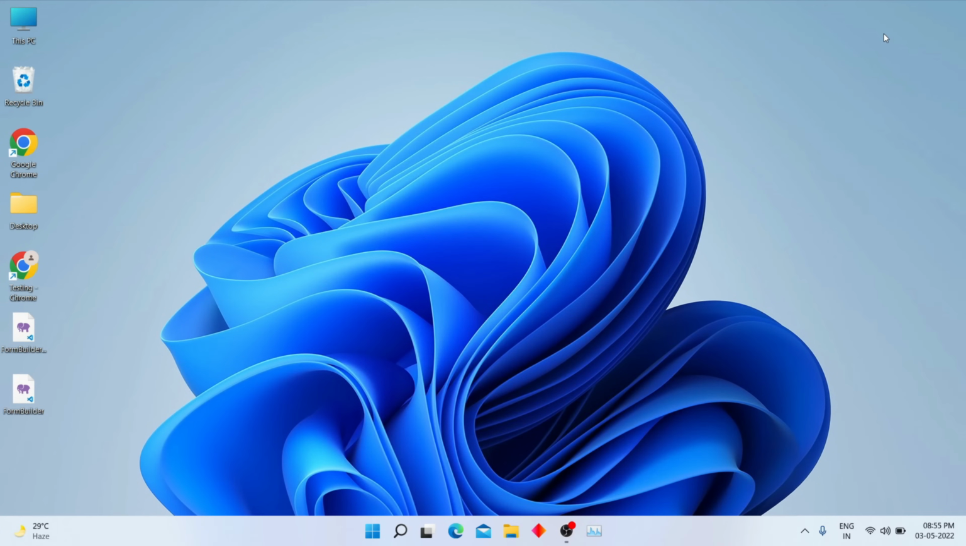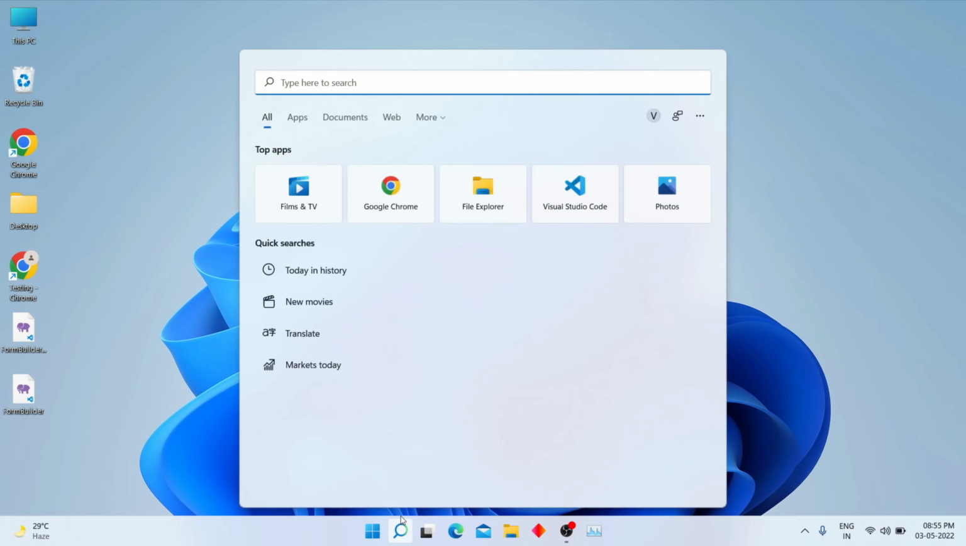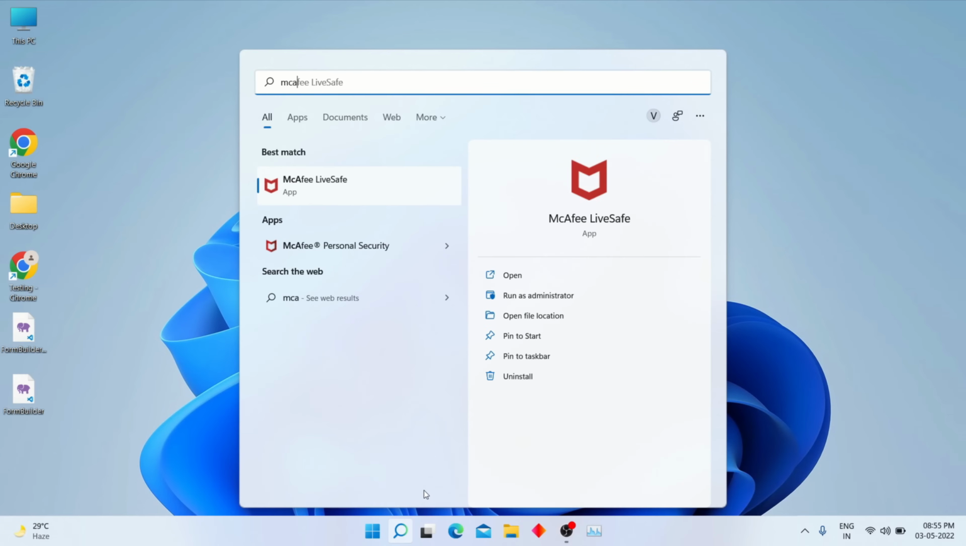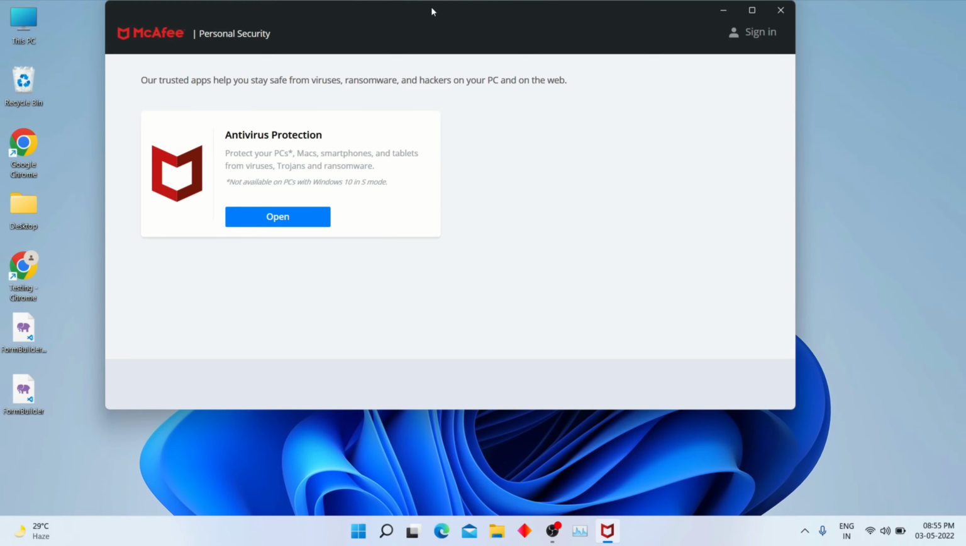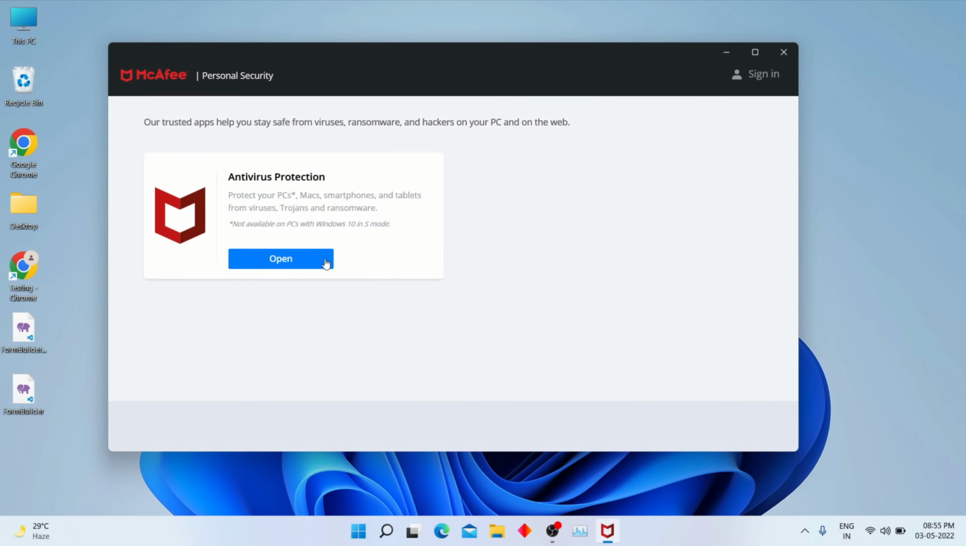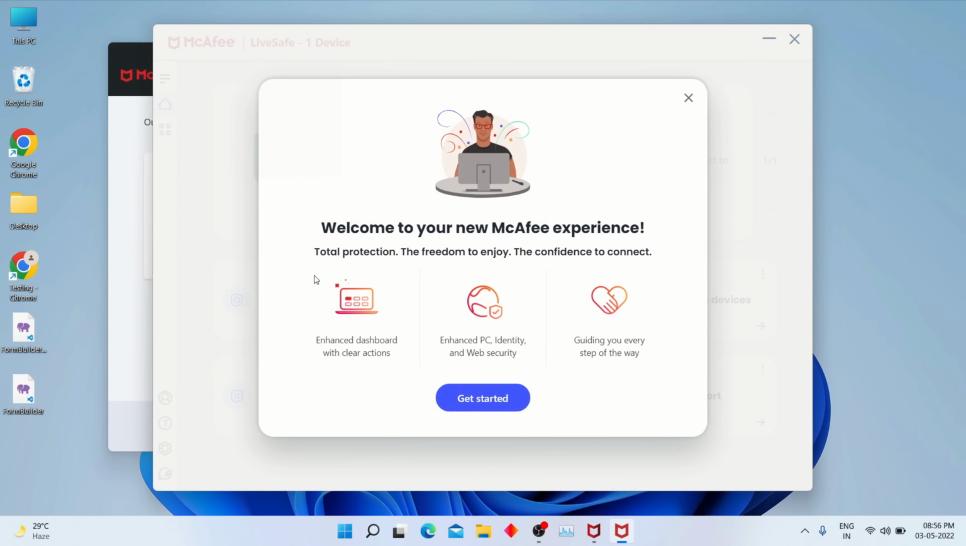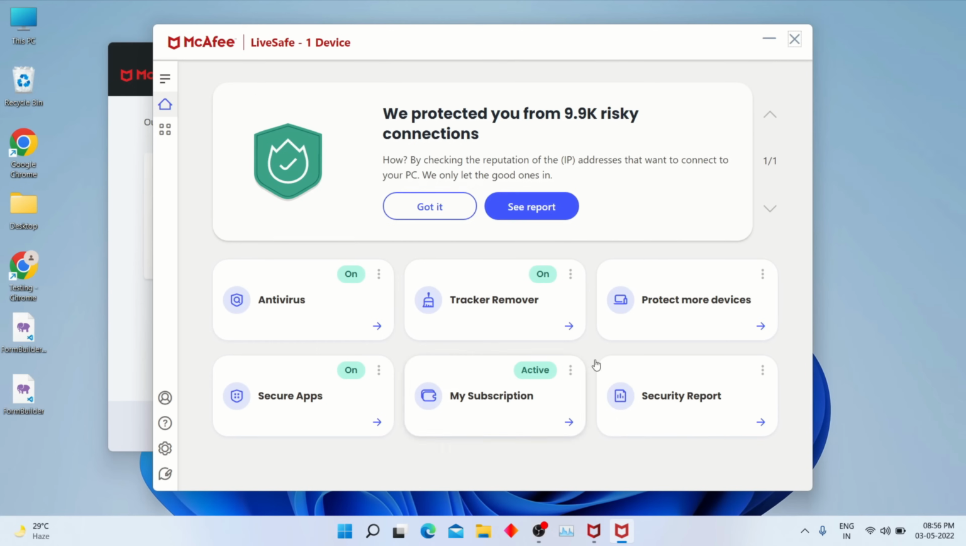Click on search icon. Now search McAfee. Click on McAfee personal security option. Click on open button. So McAfee is opening. Here you can see my antivirus is running.